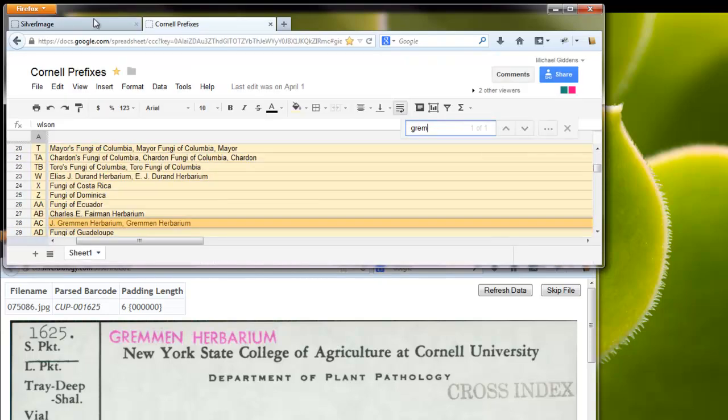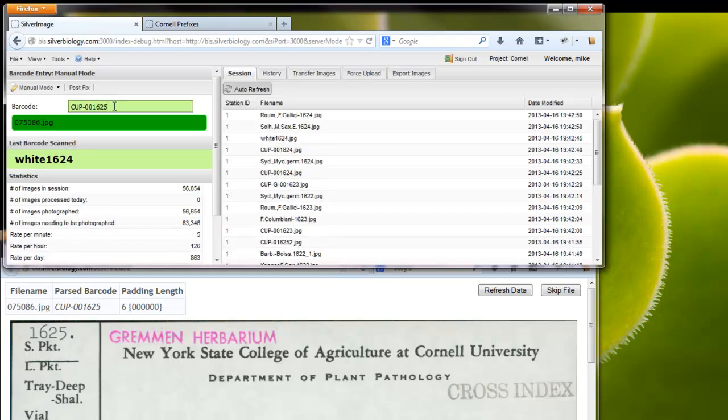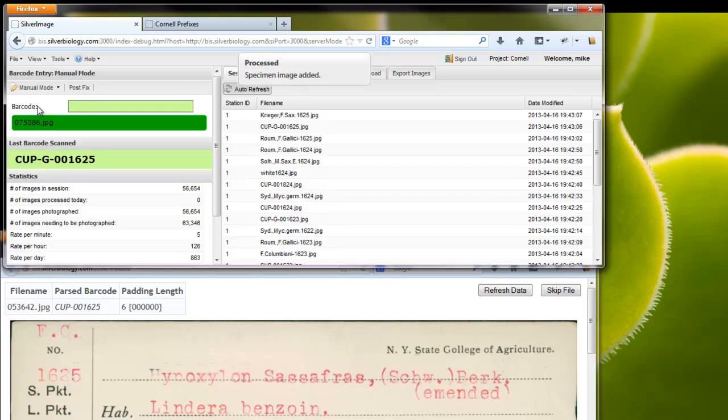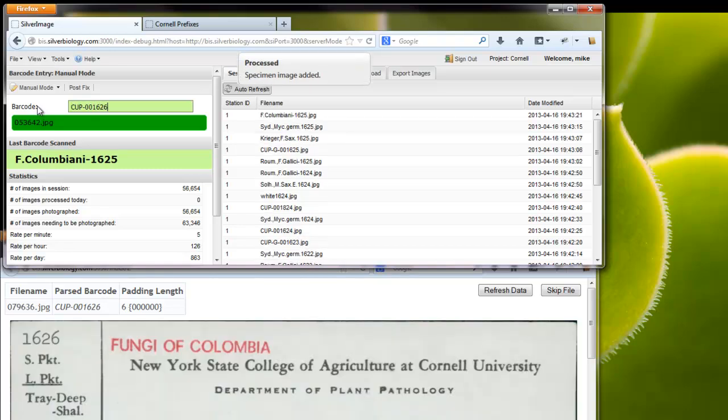And I type Gremlin, and after a while you'll start to actually memorize the collection codes for some of the more common ones, and you won't actually have to go back and forth as much. For example, FC we know is Fungi columbiana, which is star BC 1625. So now I'm able to type in everything without really having to go back and forth.